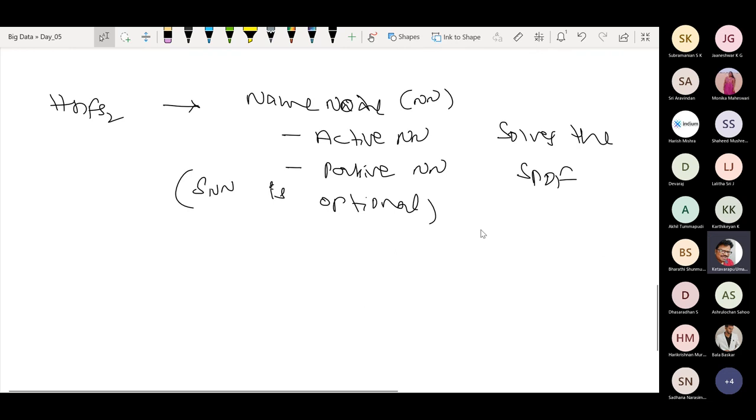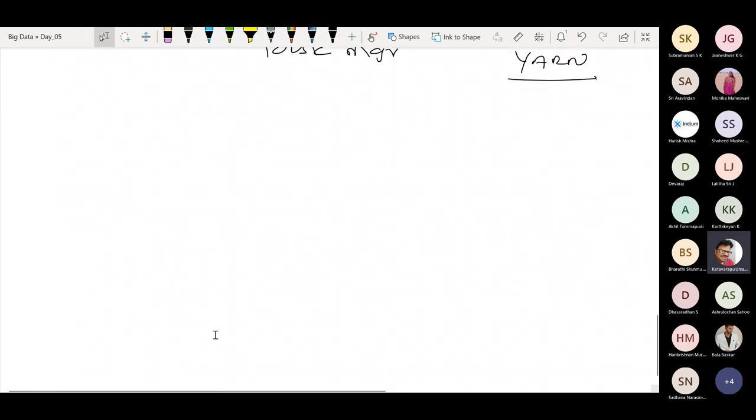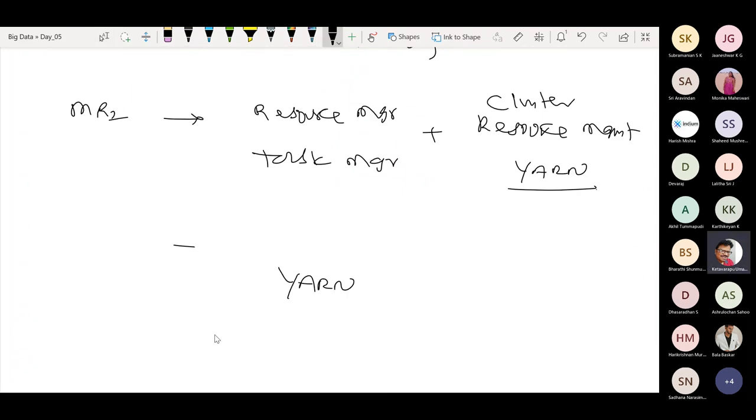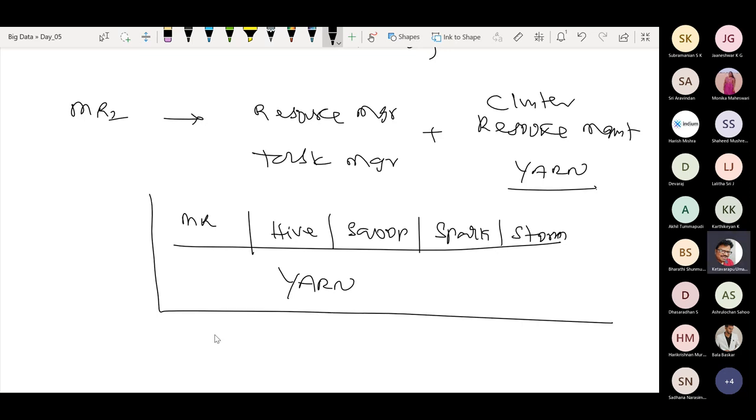Coming to the second aspect, MapReduce 2, to solve the job tracker overburden they came up with the resource manager and node manager. On top of this, we have a cluster resource management tool, which is nothing but the YARN architecture. There we have seen applications supported by YARN. Not only MapReduce, it allows various tools like Hive, Sqoop, Spark, and Storm to be managed with the help of YARN. So today our discussion is this only.